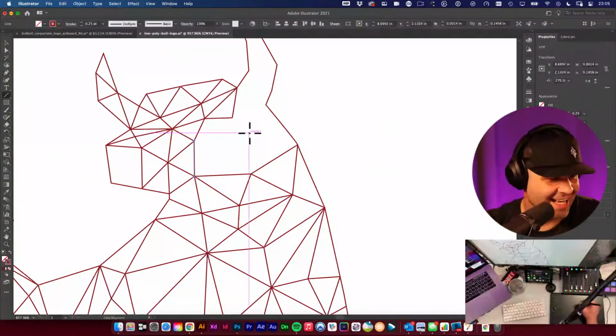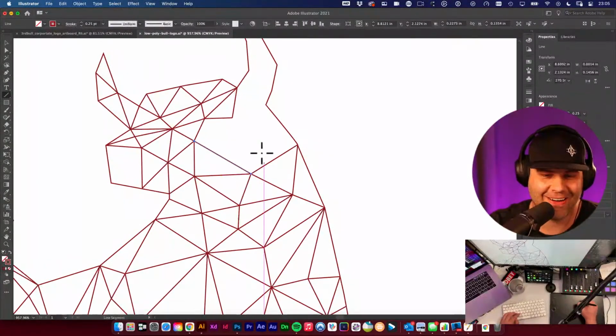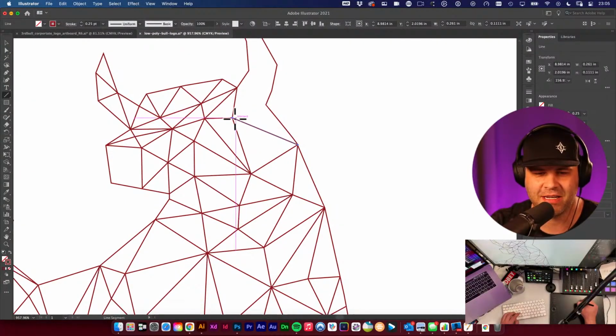MySpace is where we were all great at coding layouts. 100%. That's honestly, literally having to style your MySpace page was where the whole HTML, that is literally my first experience with HTML.